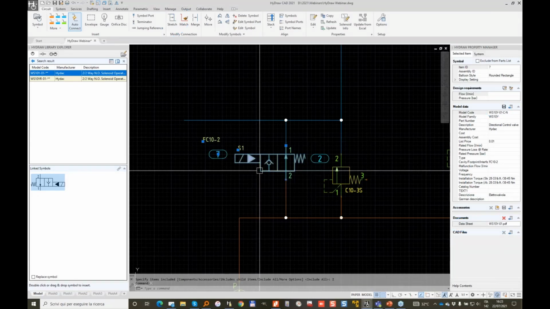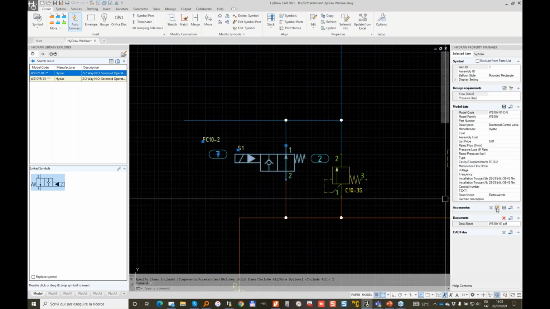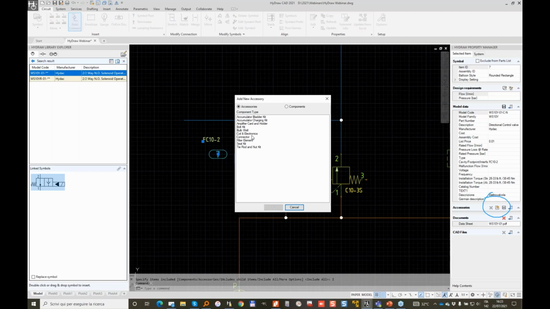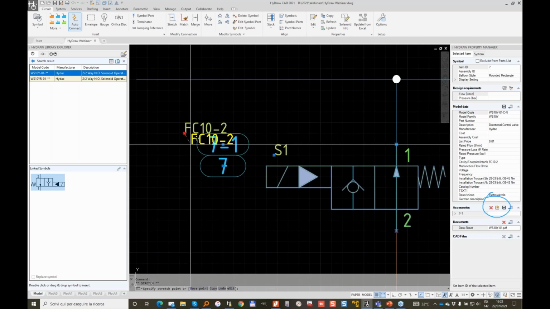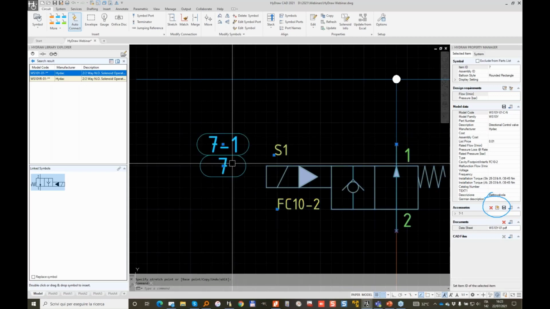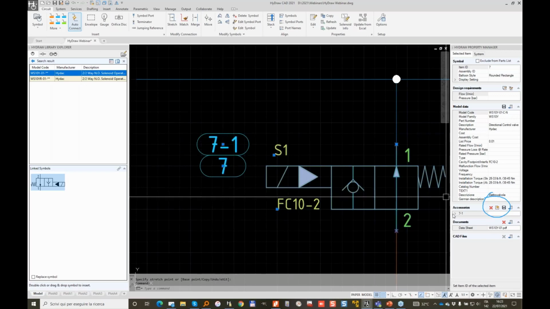First, I add an accessory. For HyDraw CAD, an accessory is an item that has no symbol, but I want to manage it in my part list. So I go and click on Add New Accessory, which is down here. It's this command, Accessory, and I need to add a coil and electronics. Now there is a new item, 7-1. It's a child of item 7, first accessory of item 7.